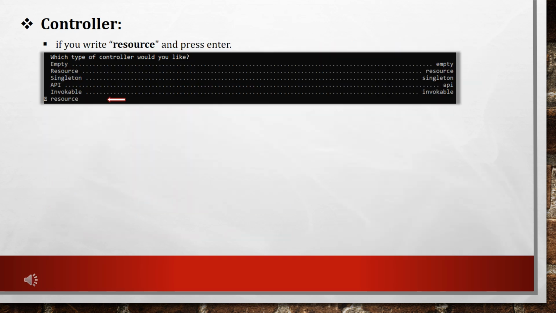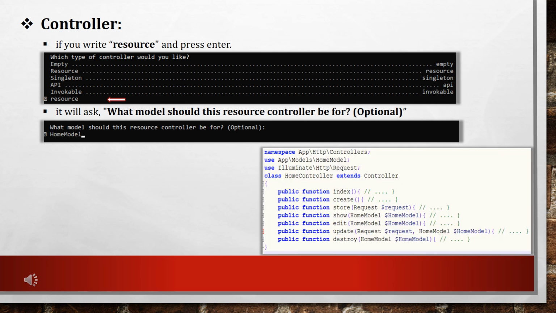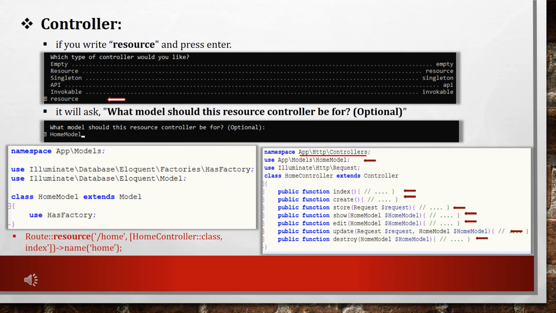After that, if you write resource and press enter, it will ask, what model should this resource controller be for? If you don't want to create a model for this home controller, just press enter. Otherwise, enter the desired model name, for example, HomeModel, and press enter. After that, you can see your home controller created in the /app/http/controllers folder, which contains predefined methods like index, create, store, show, edit, update, and destroy to implement CRUD operations, and the home model is located in the app/models folder.